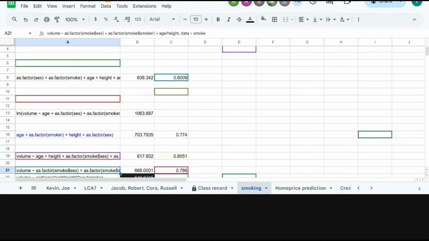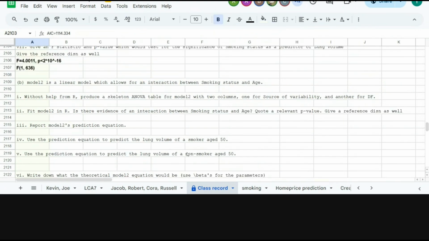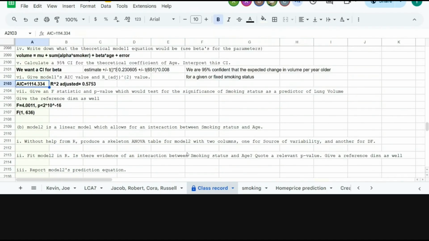Okay, let's go on to something more concrete. Let's finish this part. Fit model 2. Model 2 is model 1, but it allows for an interaction between smoking status and age. Model 1 had just smoking status and age. This one adds just one thing, which is smoking status star age. All right. So fit that one.